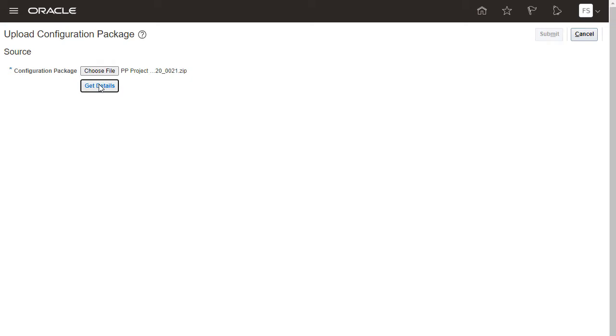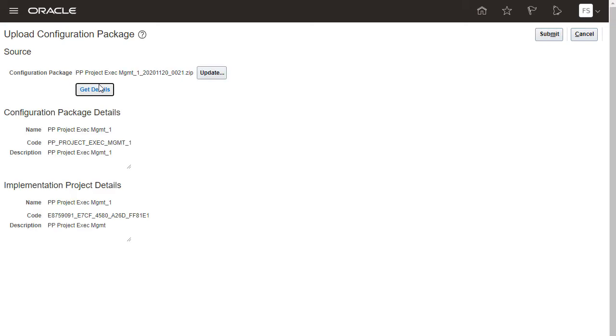Click Get Details to verify that you've chosen the correct configuration package file. By reviewing information in the Configuration Package Details and the Implementation Project Details sections, you know that you've selected the correct file. If the file is not the correct one, you can update and select a different configuration package file. Since you don't need to change to a different file, submit the upload process.